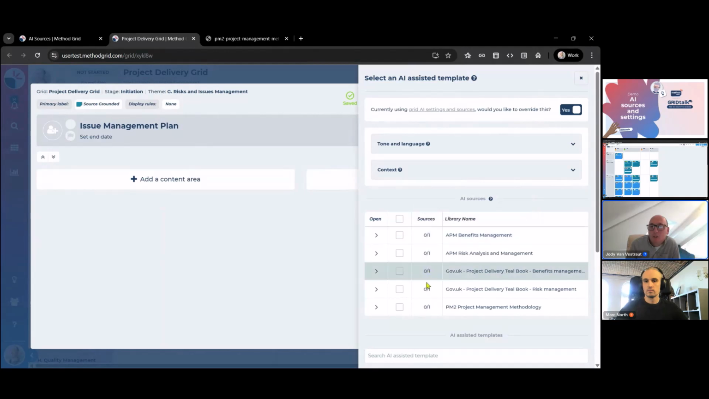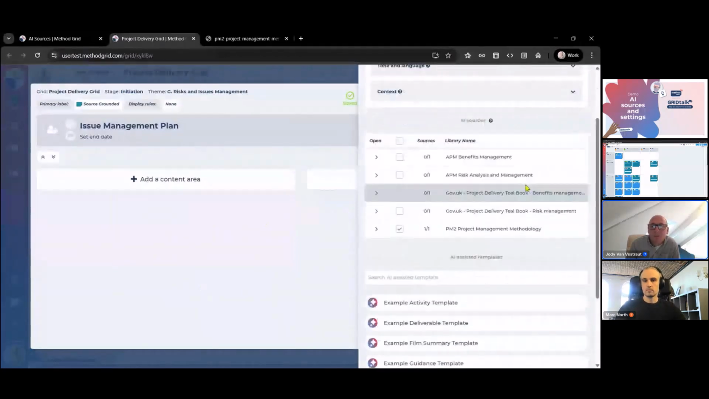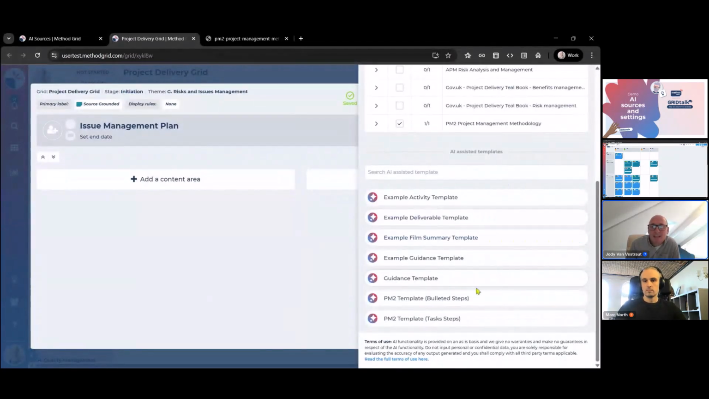And then crucially, I can say, I don't want it to use any of these. I want it to use this. This is the crucial bit of source grounding. I want it to use this methodology when it writes the content in here. And then if I go down, I can select from the templates that we saw right at the beginning. So I'm going to select my PM2 template, bulleted steps.